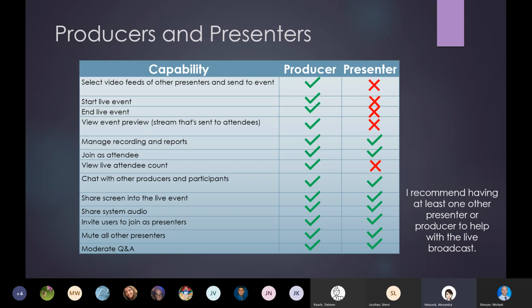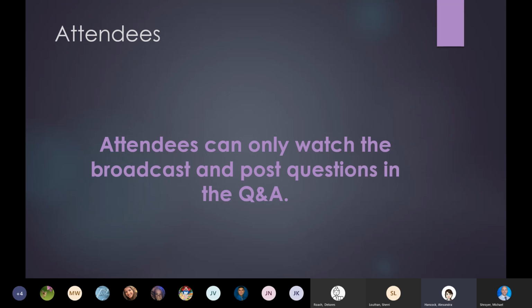And you'll see my little helpful tip popped up here. I think I mentioned this earlier, but I do recommend having at least one other person with you on this. If it's just you, it can be a lot to present and talk and manage the chat and the Q&A and type out answers and all of that. So it is helpful to have at least one other person. Whether you make them producer or presenter is up to you, but then you at least have somebody else who can help out with that. So I do recommend that.